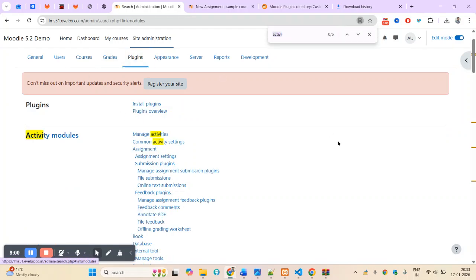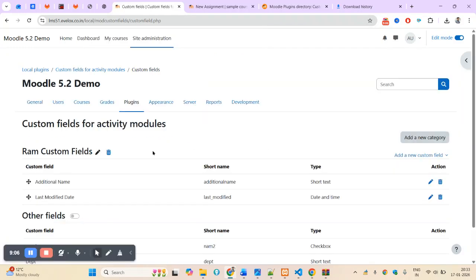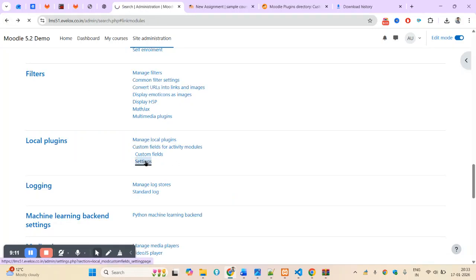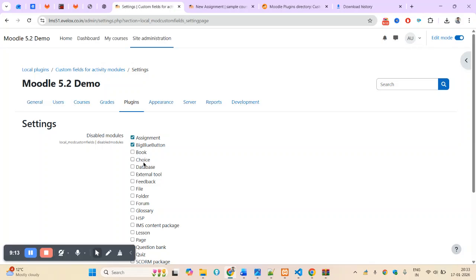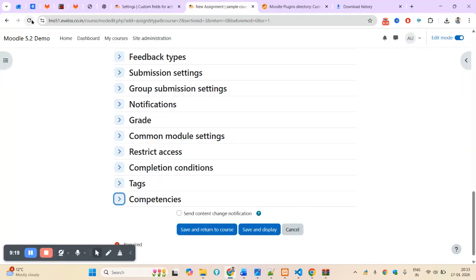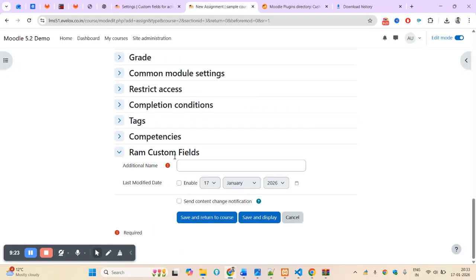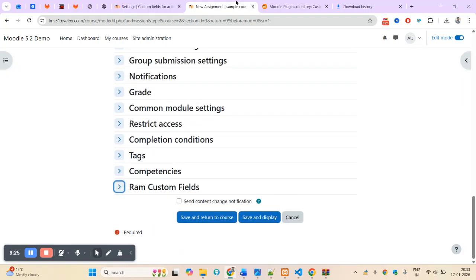Now again, if I want to enable it for this, I can go back again to these custom fields. Oops, the setting part. Okay, so this one, and here I can uncheck and save, and again go back to this new assignment and refresh. I can see those fields started appearing here. So this is how you can deal with this.